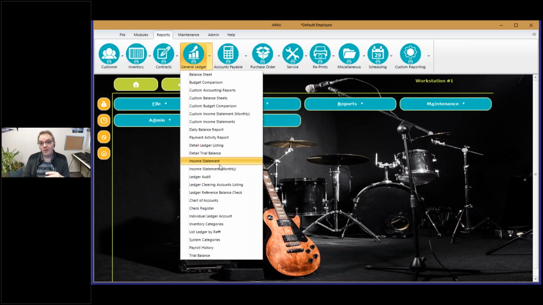So we're going to be looking at that today, how that all works, how you set it up, and then basically once you've got them set up, you can then come into this reports listing and you can either run the custom accounting report, the custom balance sheet, or the custom income statement, either as is or in a monthly kind of format.